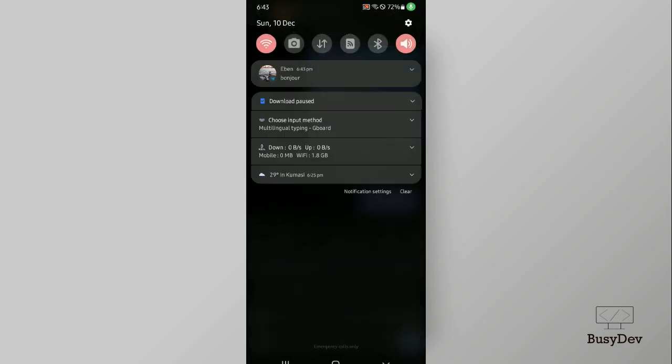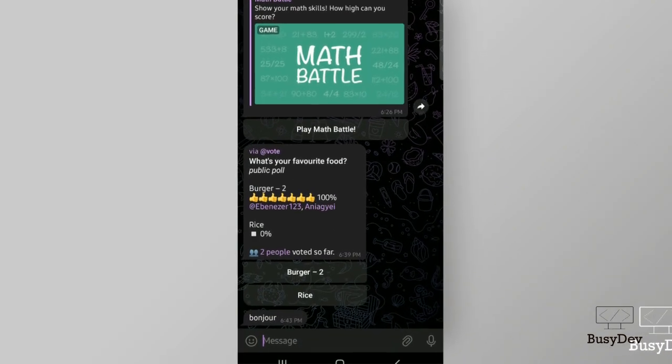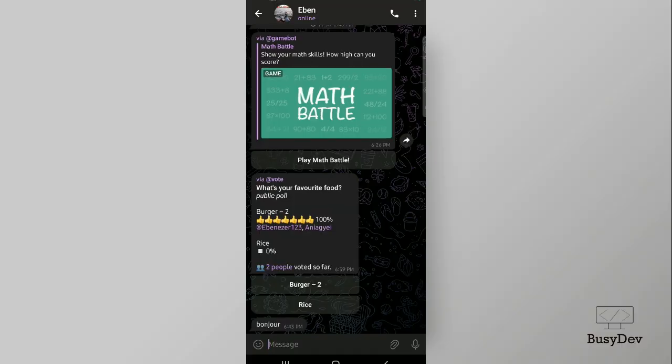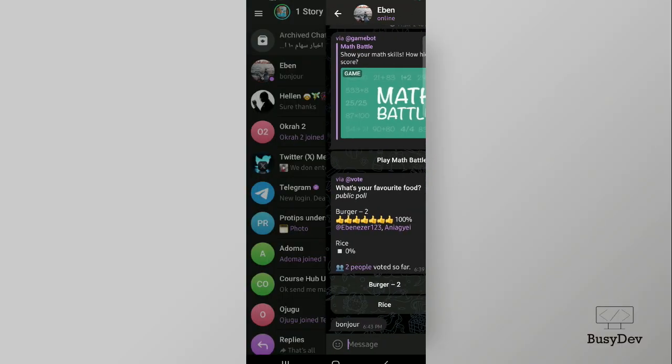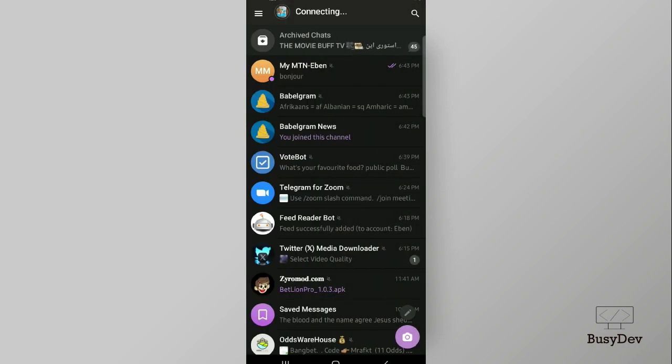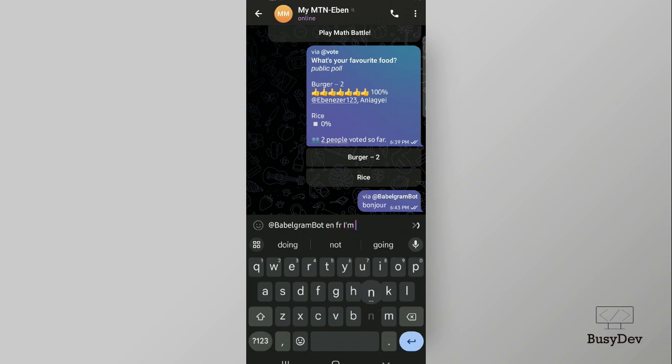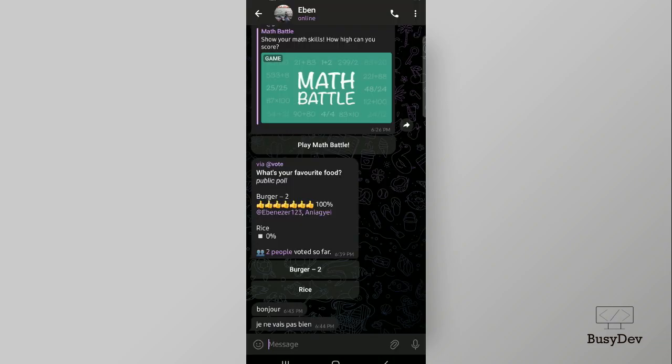Now the person opens their Telegram chat with you and the person doesn't see "hello there," the person sees "bonjour." It happens as magically as that. Okay, so you can try doing that yourself. Just type in @Babelgram bot and then let me try. I'm doing fine. You see.